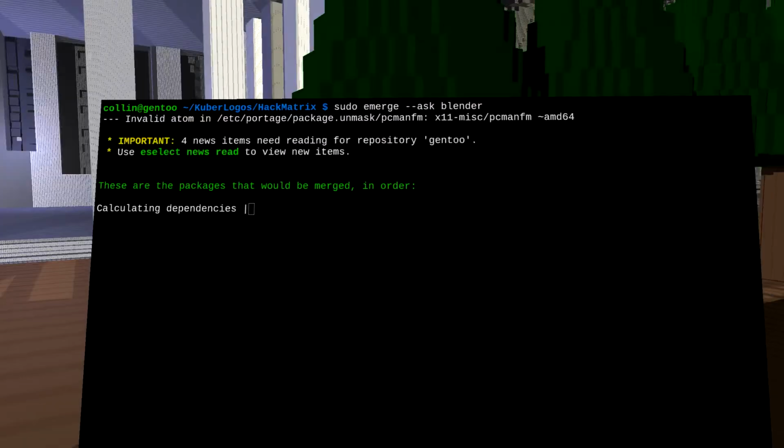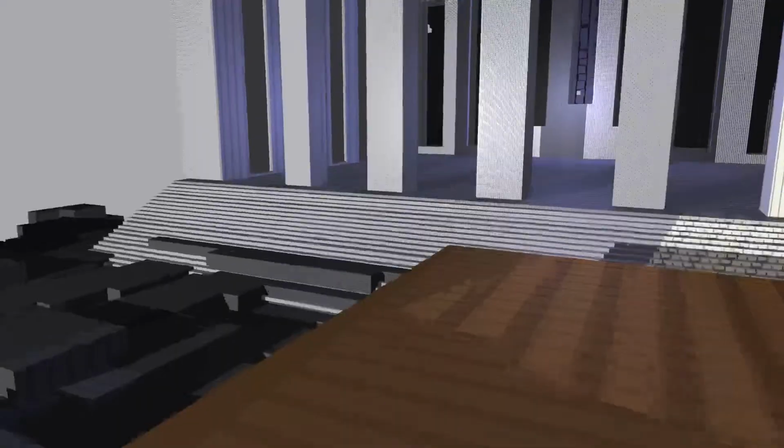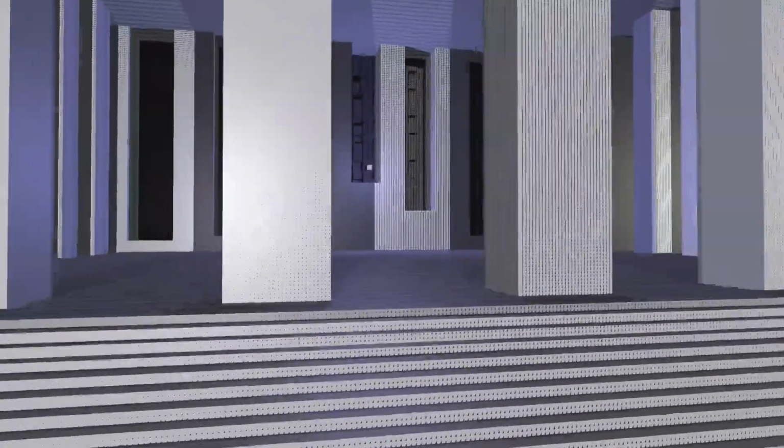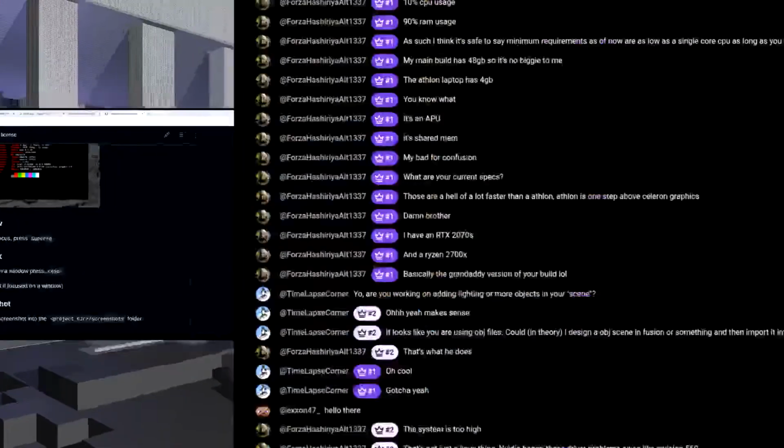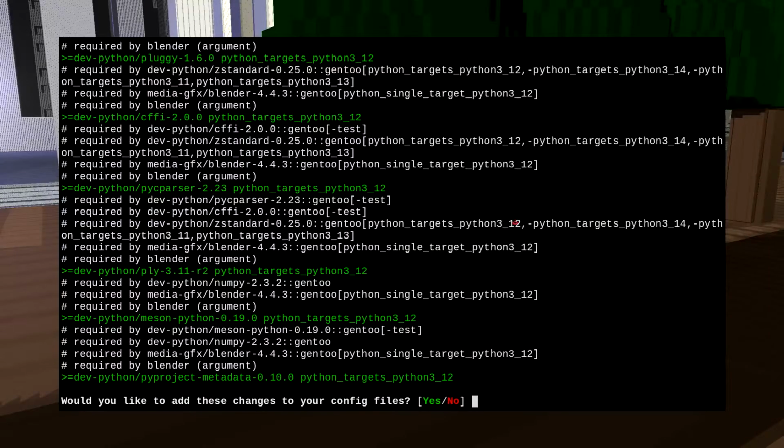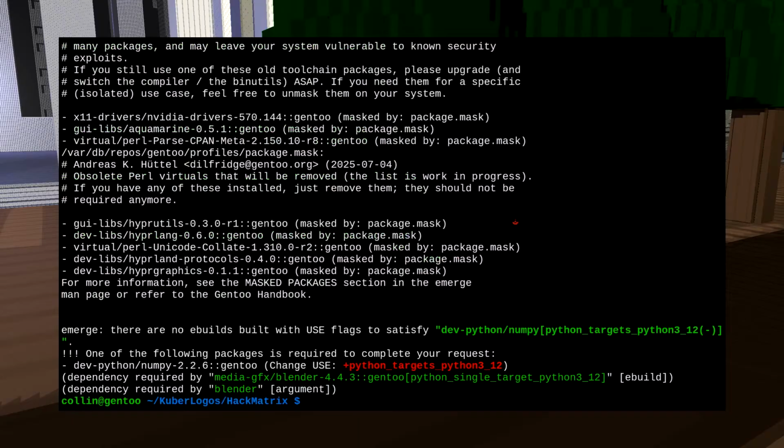I don't know if I want to stay with the sort of voxel designs, or if I want to go into, you know, more mesh-based stuff.